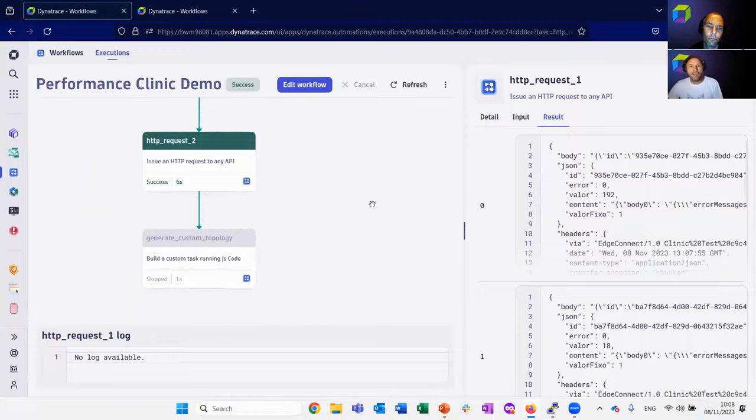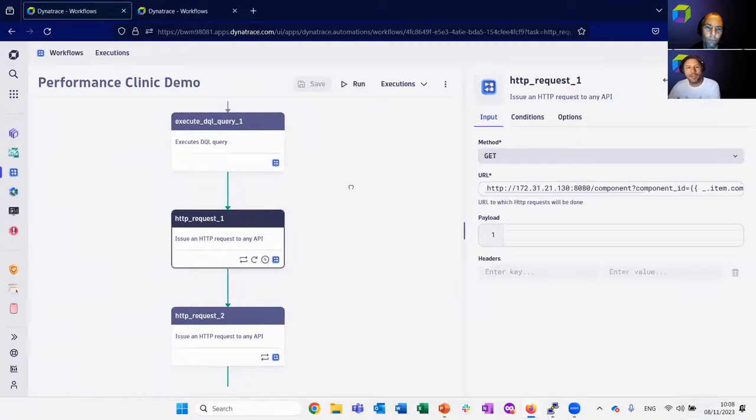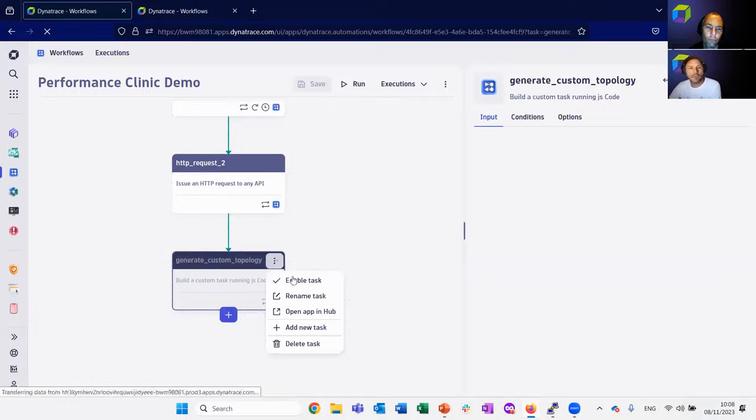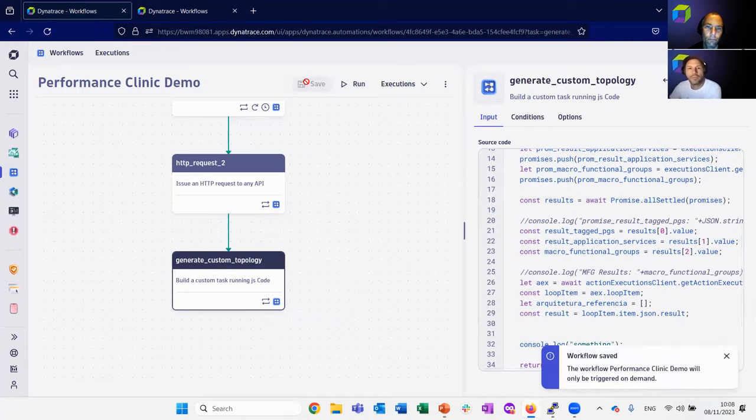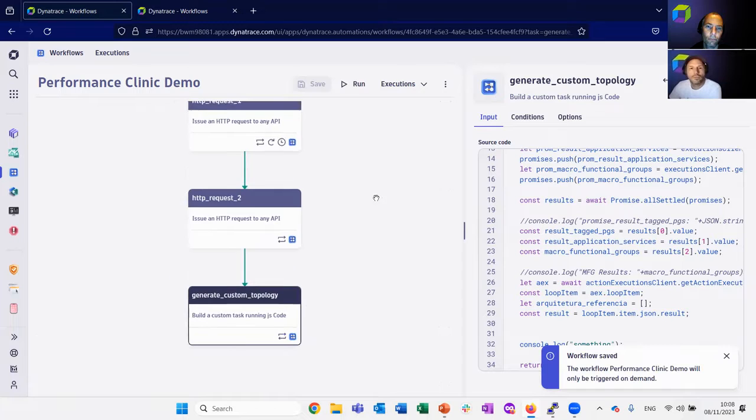So now I have everything. As my task was disabled, it didn't execute. So I'm going to re-enable it. Let's save and run again.